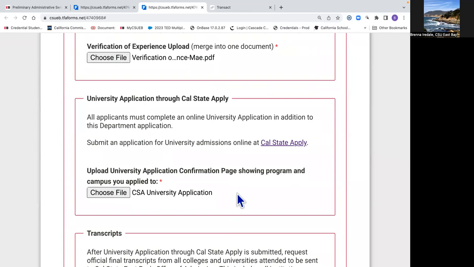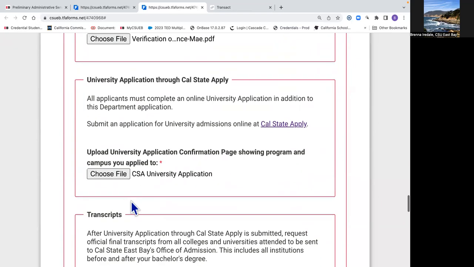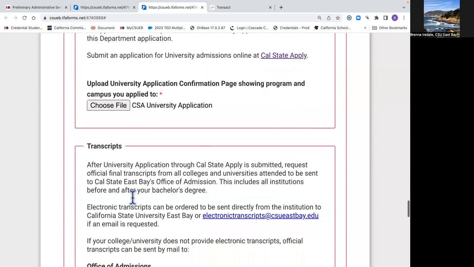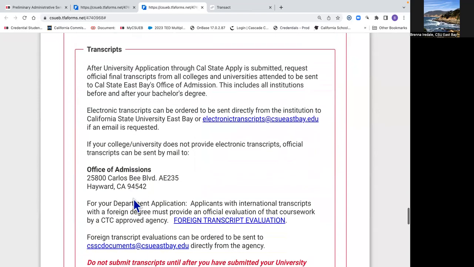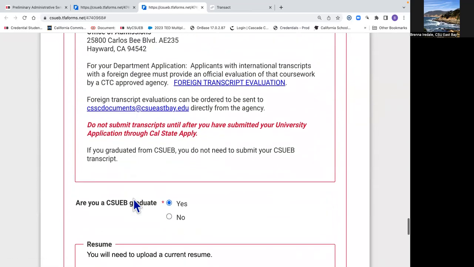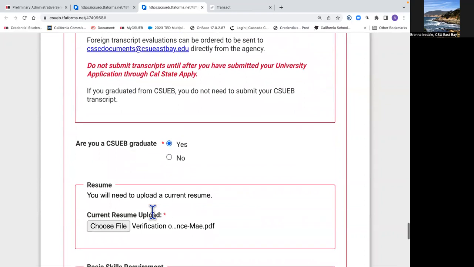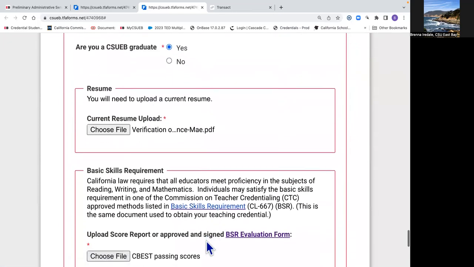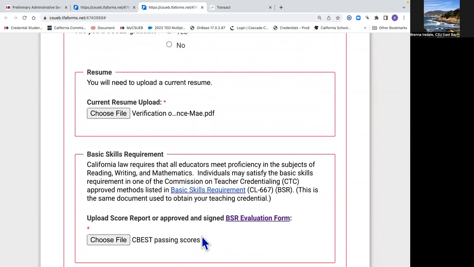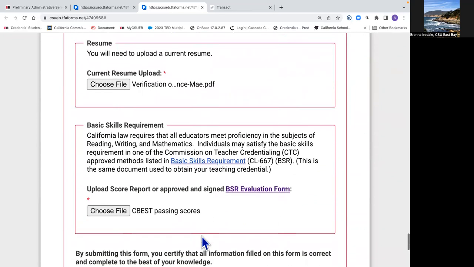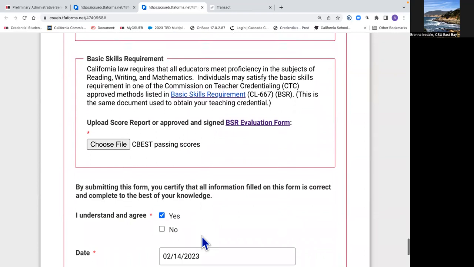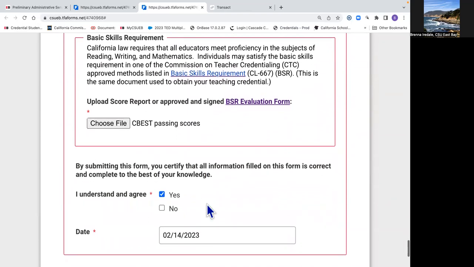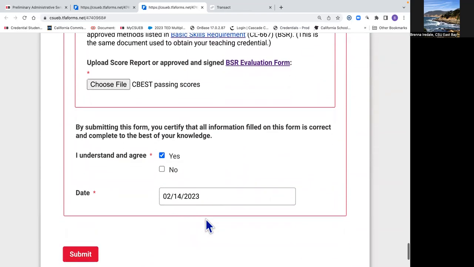My university application confirmation page shows the program and campus I applied to. There's nothing to upload here for transcripts. So I'm just going to go down, answer the last questions, upload my resume and my basic skills requirement. I do need to show verification by providing a copy of my CBEST score report. And then once I've uploaded them, I'm going to check all the documents in my folder, and then I'm going to submit.